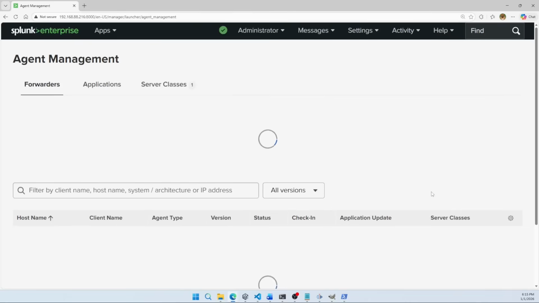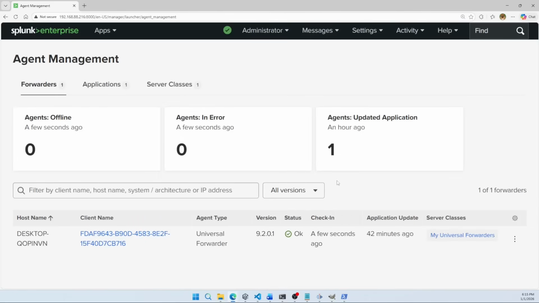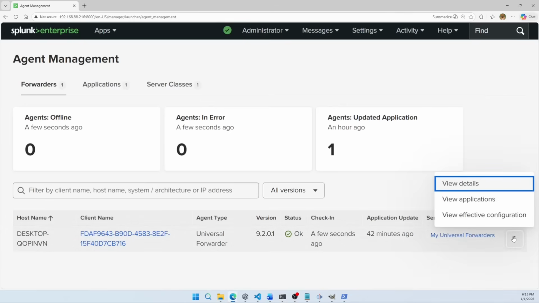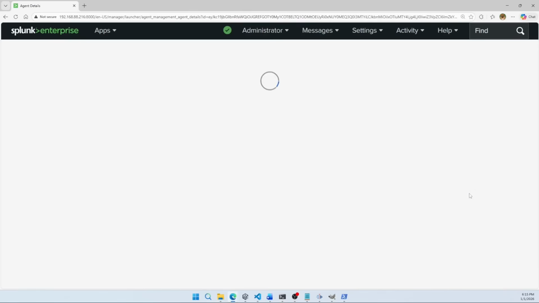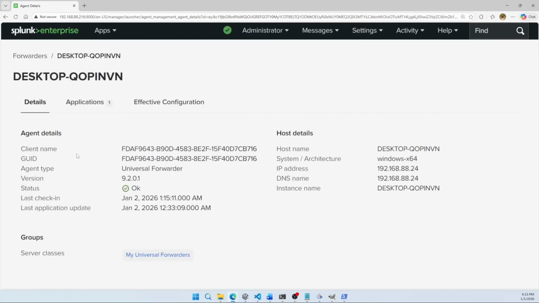Back to our issue. I want to know about this desktop. Why is it not sending the logs? Well, if I come in here, let's first, I just like this, view details here of the application agent. I can see its name, what operating system is running on it, and its host name, information like that. That's really useful. But let's go back to forwarders.